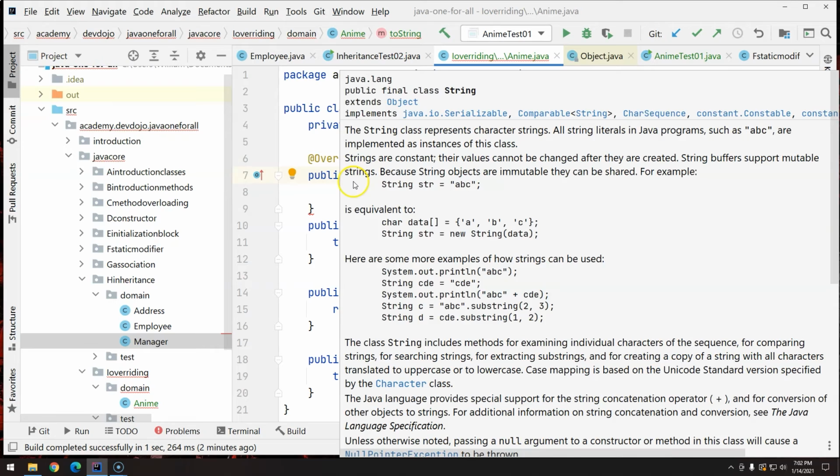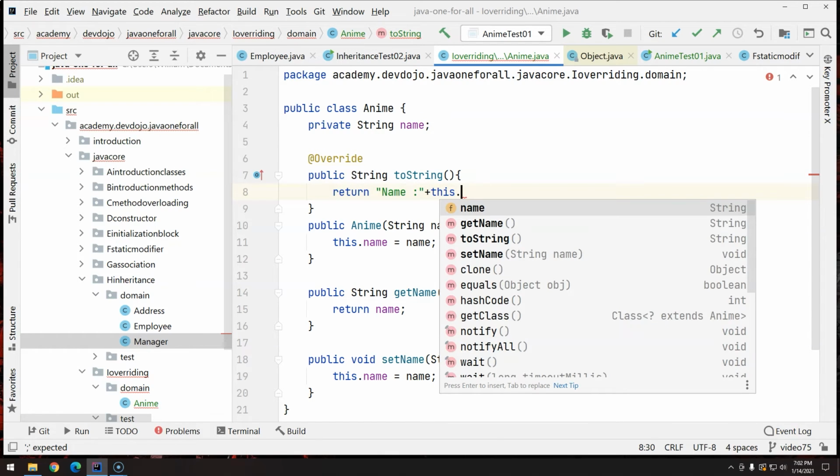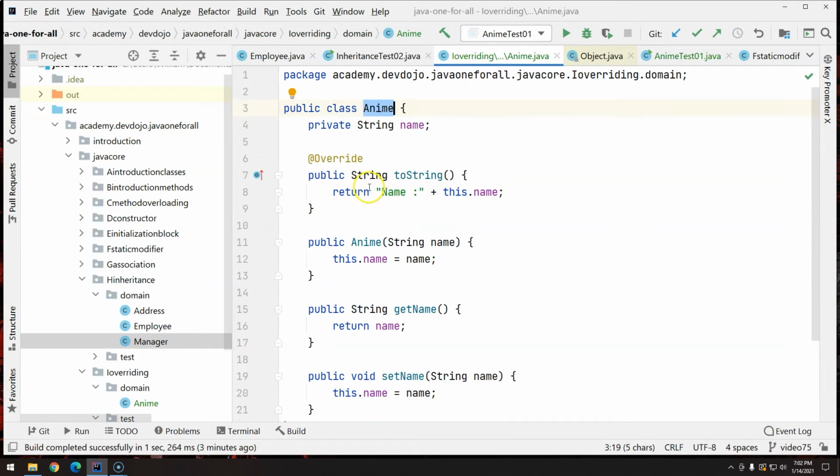So right now I know that this method is overriding the toString from the object class. I don't need to have object here because all classes are accessing object by default. Now I can give anything here. For example, every time someone calls a reference variable that's an anime, I would like to return the name and whatever I have in memory. So if someone calls toString from the anime class, this is what we are going to get back.